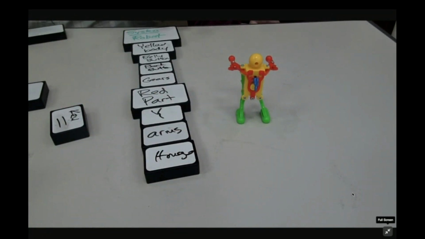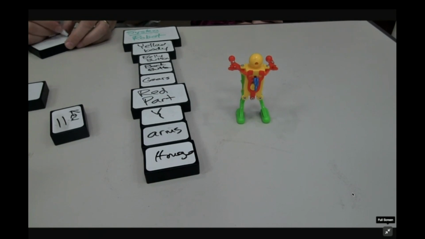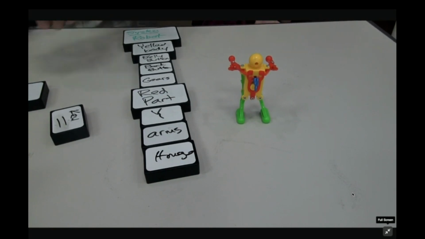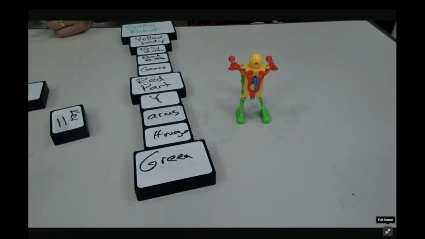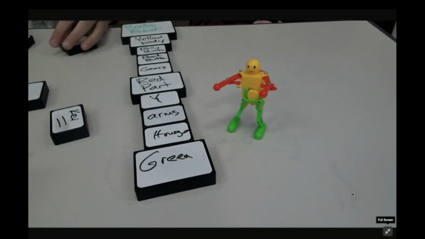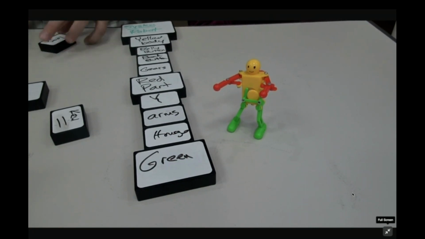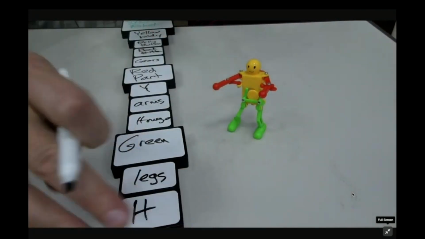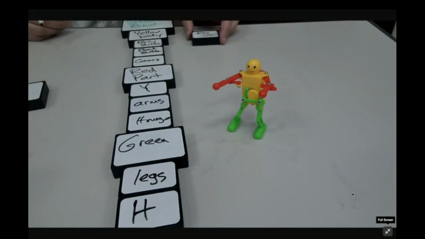Gotcha. And then legs. So we could say the green section. Yes. And then the green section is going to be made up of the legs. And I don't know if you all can see this on the front, but there's like an H, like suspenders. So there's the H, and then there's the legs. And then we've got the key. So these are all the parts that we have.